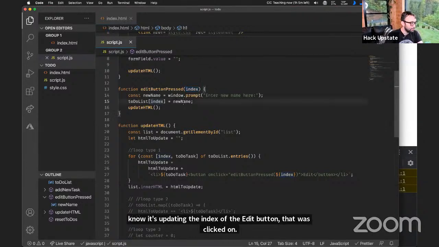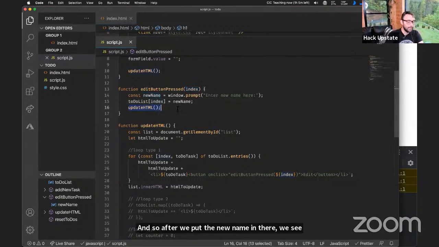And so after we put the new name in there, we still have to update our HTML because the array doesn't auto update the HTML. So this update HTML is saying, now that your array is up to date, blow out all the HTML, generate it back over again with the information that's in the list, and then go ahead and display that onto the browser page.